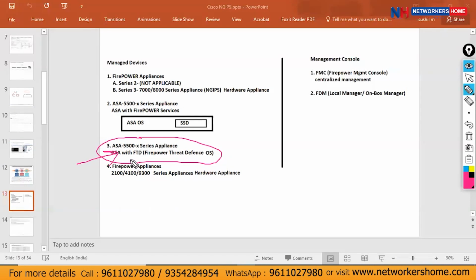In most places, when there were a huge number of ASAs in the market, they upgraded their ASA firewalls to FTD in this way only. They removed the entire operating system. The ASA operating system was installed in a flash drive itself, but FTD will not be installed in flash. It requires more space, so you have to install one SSD, and in that SSD you will have the FTD operating system.